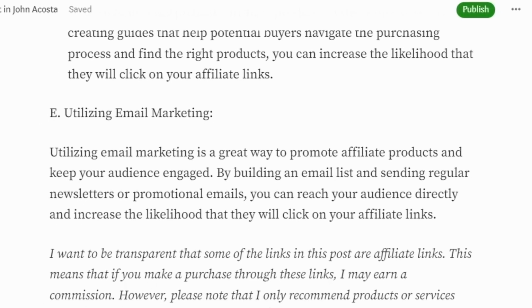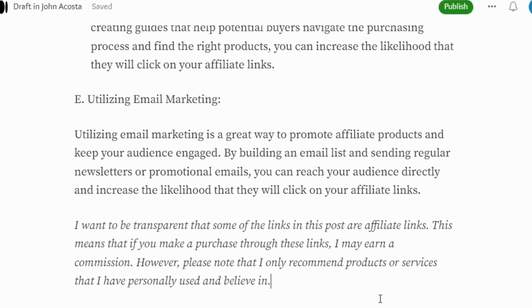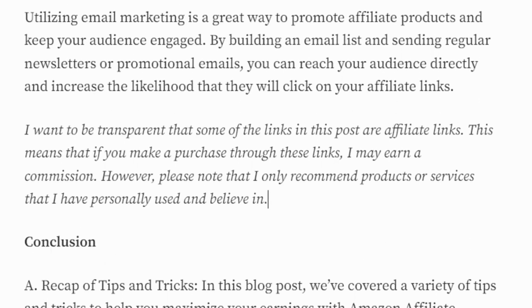Medium also has an algorithm that helps surface high-quality content for its readers, so it's important that you make sure your post is well-written and informative.